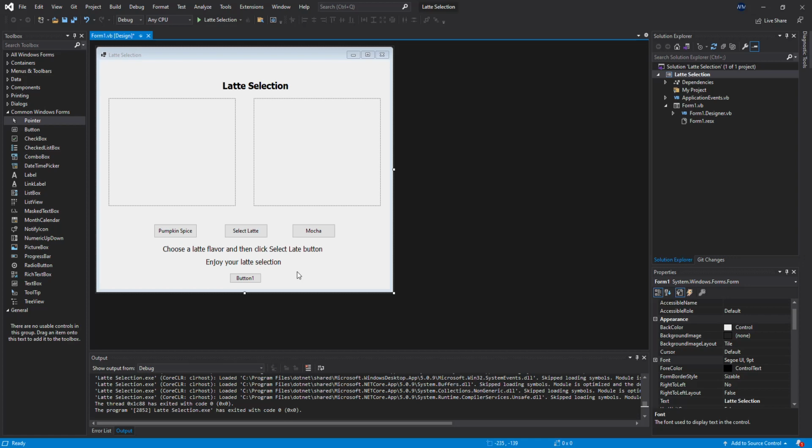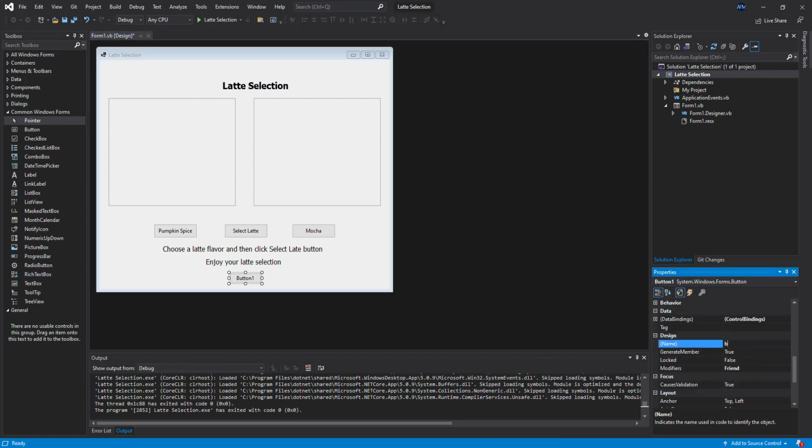Alright, so we got our labels. That means the last little bit here is this button. And that button is just the exit windows button. So the text is going to be exit window, and we're going to call it button exit. So scroll on down, name, btn exit, and the text is going to be exit window.